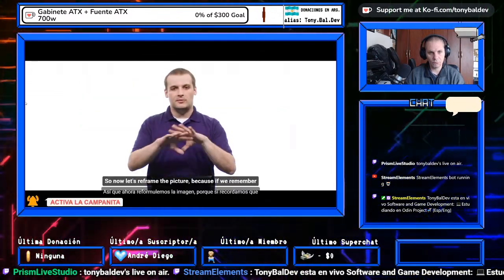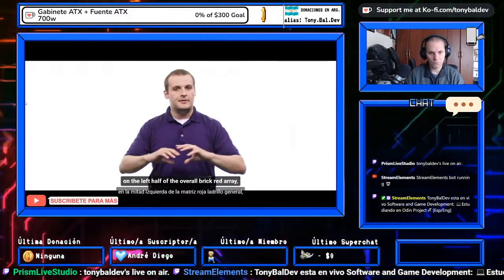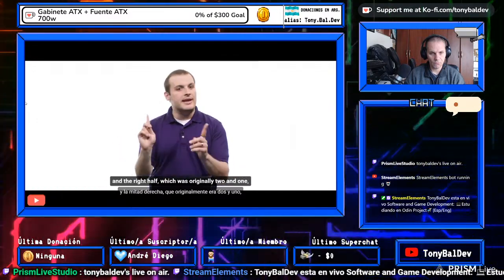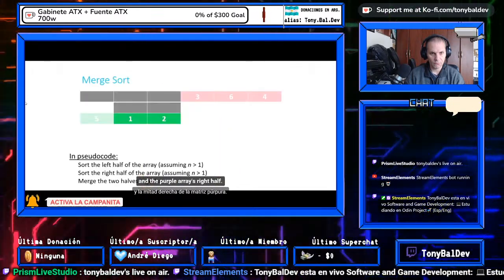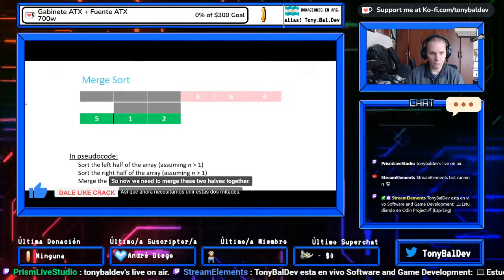So now let's reframe the picture, because remember we're talking about recursion. We're only focusing on the left half of the overall brick red array, which we then called the purple array. By this point in our steps, with respect to the purple array, we have sorted the left half, which is 5, and the right half, which is originally 2 and 1, but now we have done these merging steps and we've got that in the correct order. So now we are on step 3 for the entire purple array, because we've already sorted the purple array's left half and right half. So now we need to merge these two halves together.